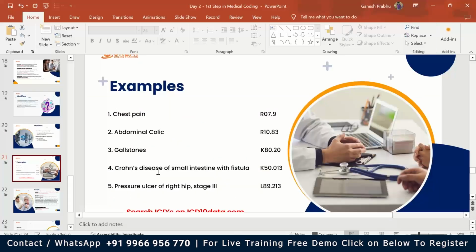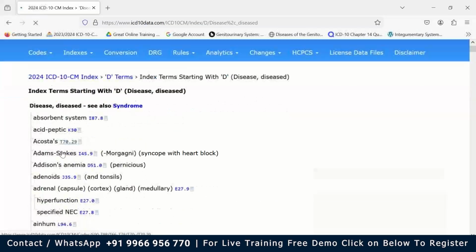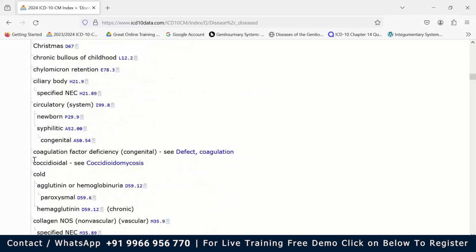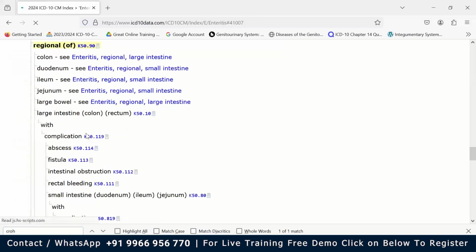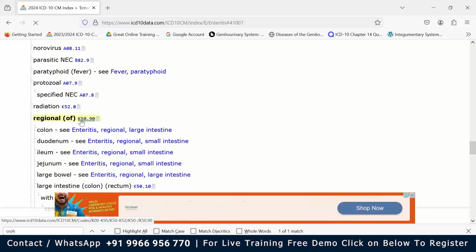K80.20. Next, Crohn's disease of small intestine with fistula. We go by disease first. Okay, we need this first term. Under the disease we have to search for Crohn's on the first line. You can do Control F also. If you press Control F, you can search any term on that particular page. So I'll do the same. Okay. When I go to the Crohn's term under disease, it says see enteritis, regional. So I click here. Now I'm in the enteritis term and I'm on regional.